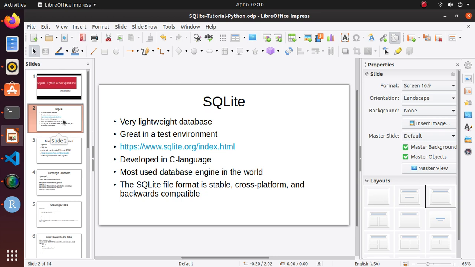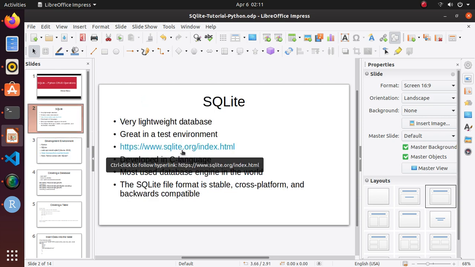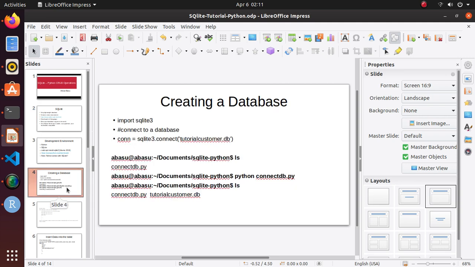Developed in the C language, today it is the most used database engine in the world, and it's stable, cross-platform and backward compatible. And the best thing about it, if you have Python, you really don't need to do anything else. Python already ships with the SQLite library, and you can just use that. If you don't want to use that, if you're on Linux, you can install it with apt install sqlite3. You can go to the SQLite website, like right there, and get more information on how to install it if you're using a Windows or a Mac system.